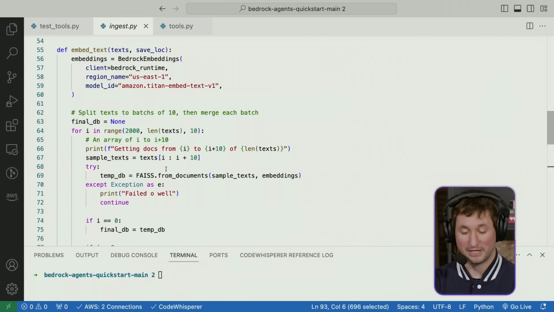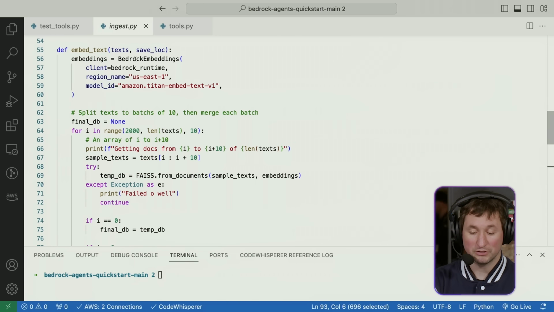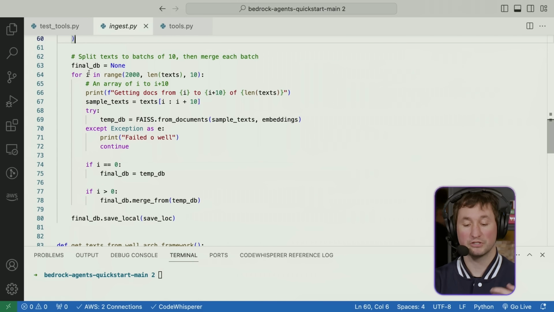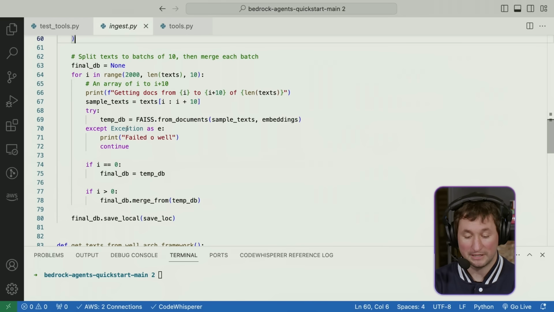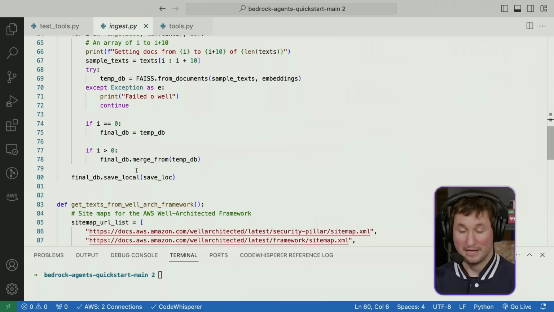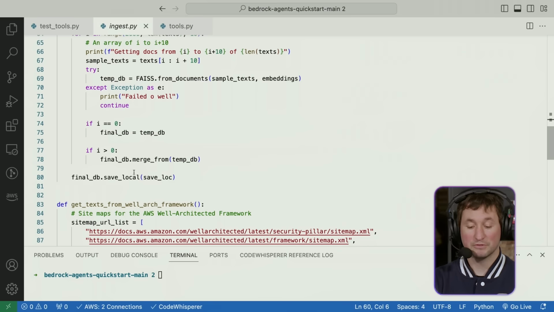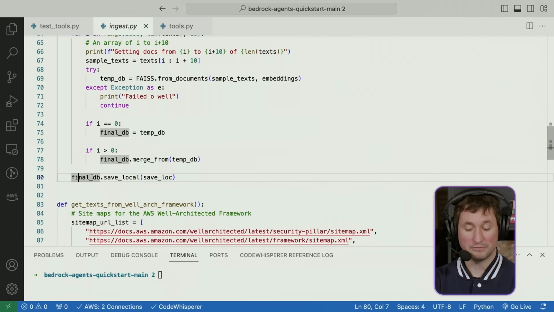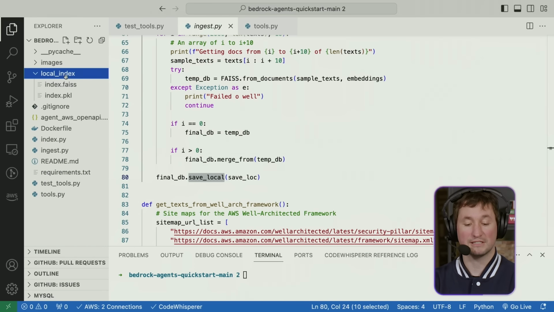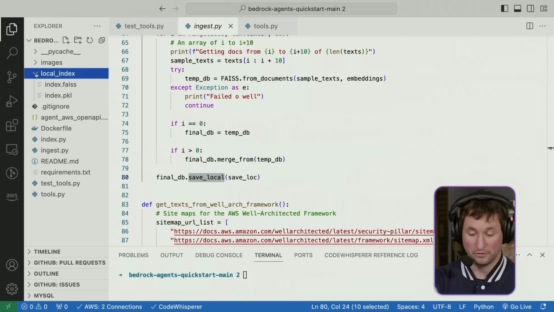Here, as Banjo said, we are going to use LangChain. So I'm going to create this Bedrock embedding object. And here, again, I'm going to loop through the small chunks of text I've created and put them in a vector database. Then when I have it, I'm going to save it locally. So here, I'm just saving my vector database locally, and if you go here, it's actually saved in my local index folder.